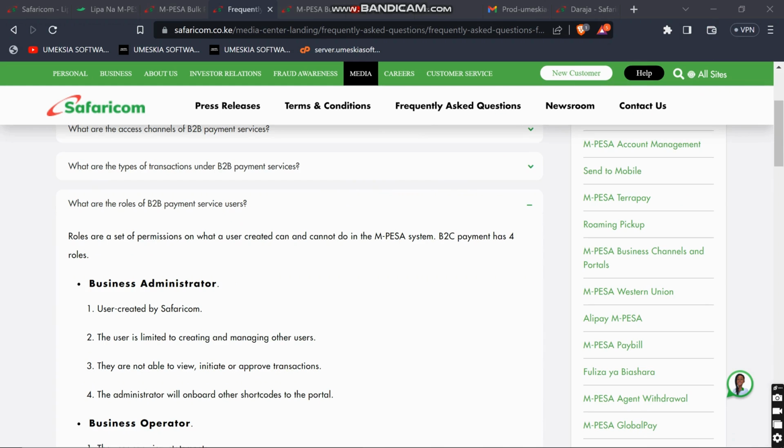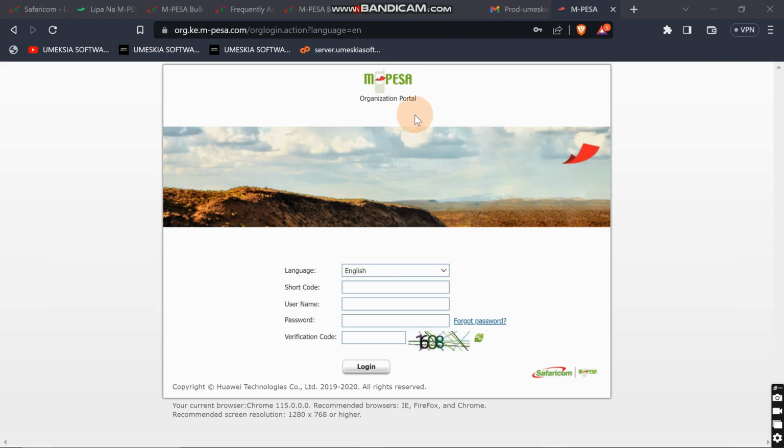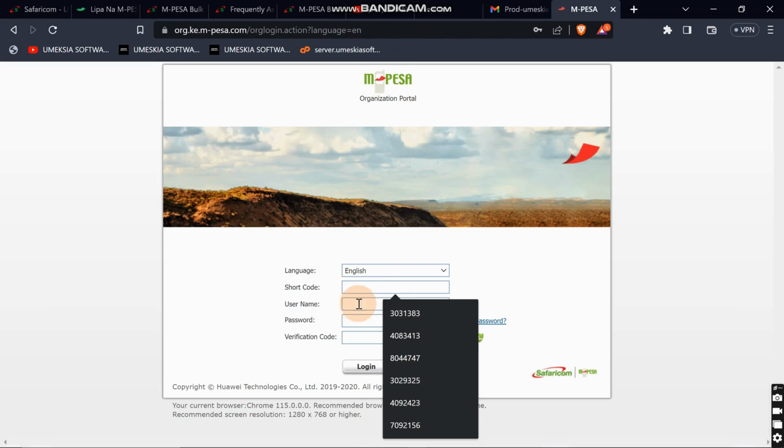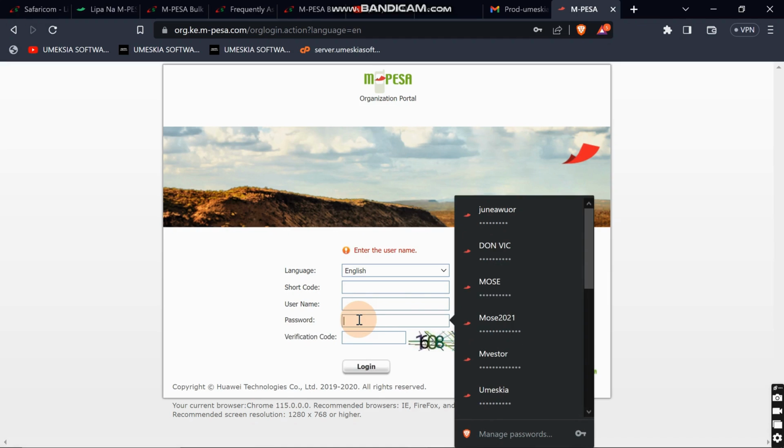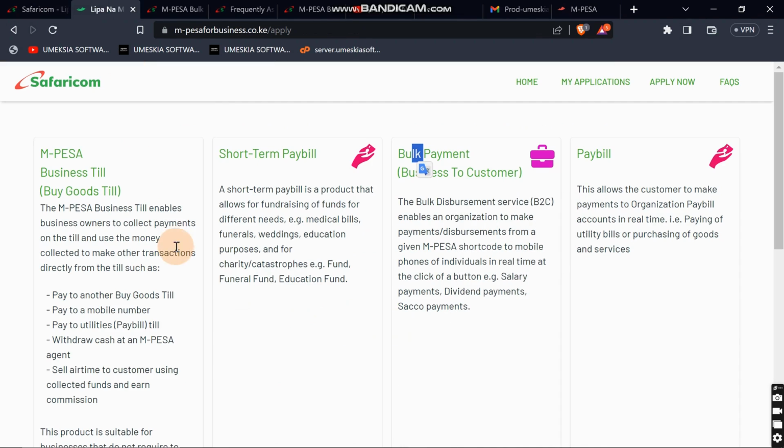So the M-Pesa portal looks like this. Come to this M-Pesa portal, where you will enter the username and the password that you are given. So I will provide a link for a Safaricom YouTube video that explains more on how you can create an account, but you will need to create this type of users.